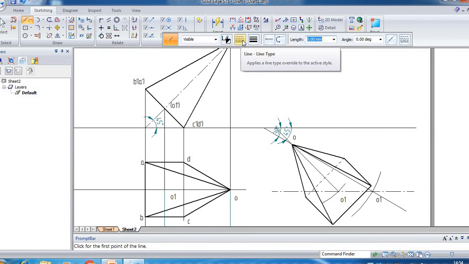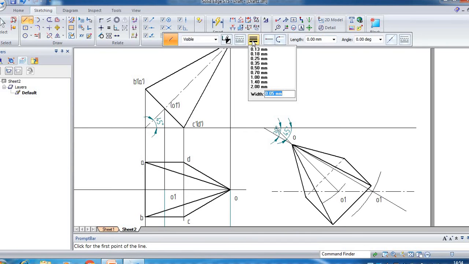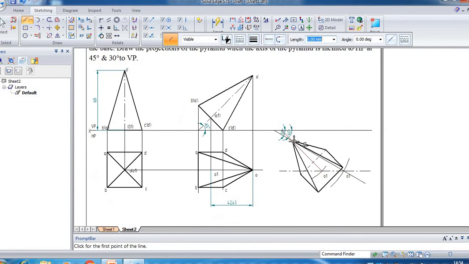Use the line command, continuous line, and thickness 0.05 mm. From each corner or each end point, you need to draw the vertical projection lines. And from this front view, draw the horizontal projection lines.